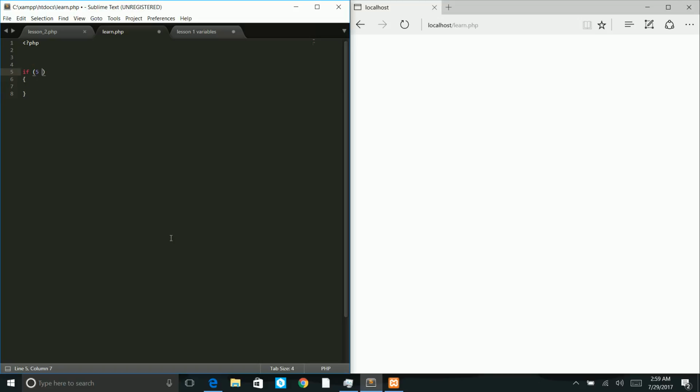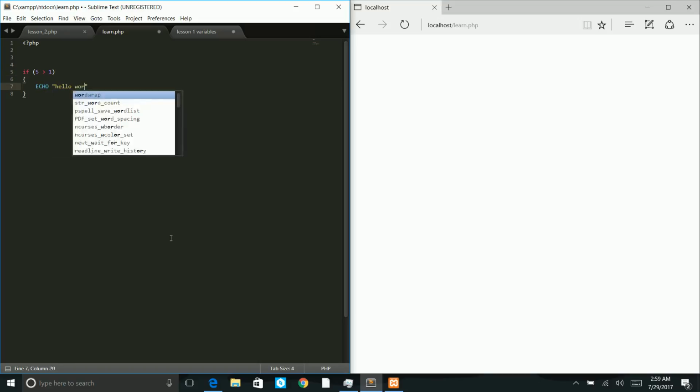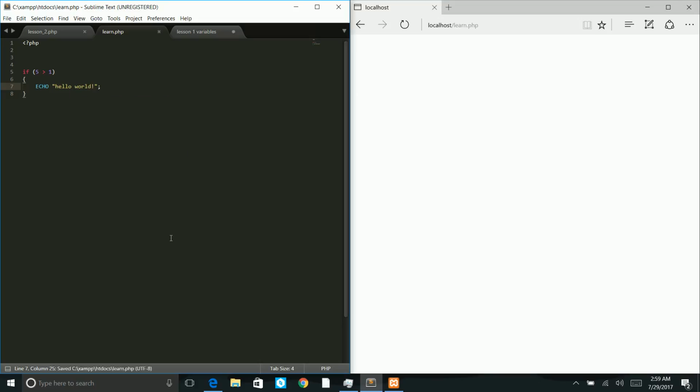If 5 is greater than 1, we want to print to the screen. So we'll echo, hello world. So let's stop and look at what we just did. We use the if command to evaluate whatever expression is inside of the parentheses. And if it is true, we will execute any code stored within these curly braces.